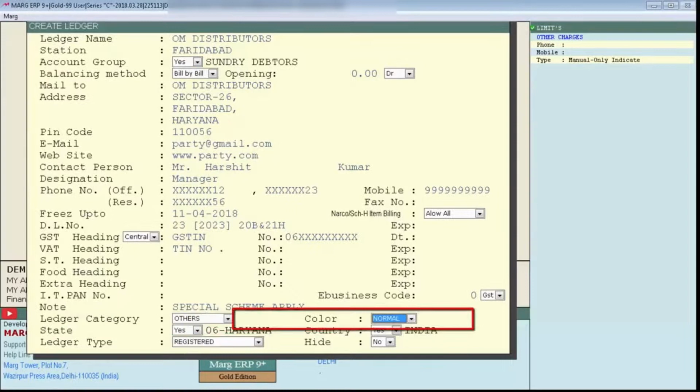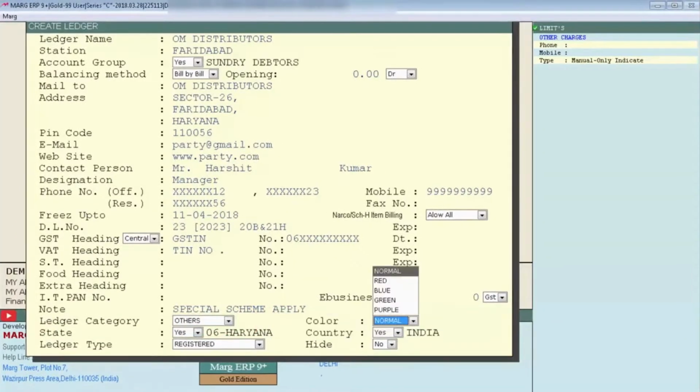Then is color. By default, this field is normal. You can choose a color for the ledger of your party. Like suppose your party purchases more from you and gives more benefit to you, so you can mark it with red color or choose any color according to you. Or for any party who gives payment late, makes issues in giving payment or borrows goods, you can define any color for that particular party.